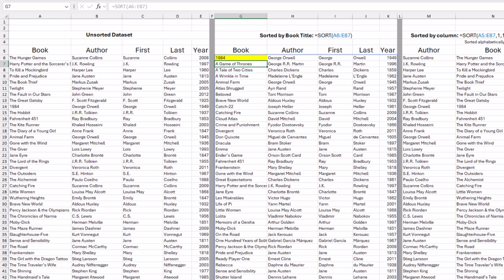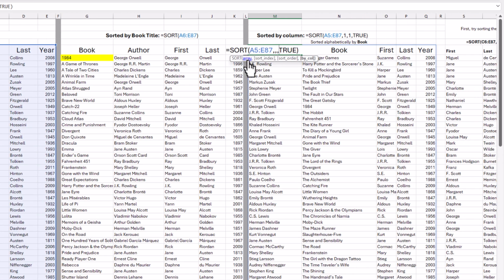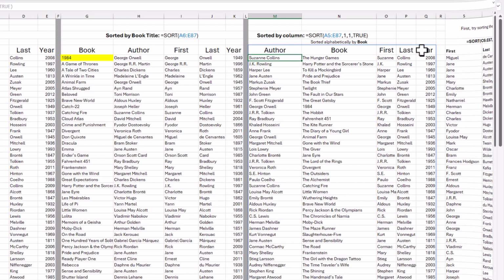Let's say we want to sort this one by column. I'm going to click here, and our array is going to be A5 to E87. Sort index and order, we're going to leave blank because we want those to default to 1. And then we're going to sort by column, true. Now notice our columns have changed. It's author, book, first, last, year.